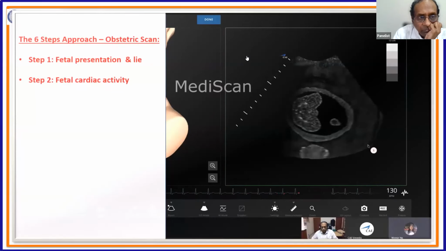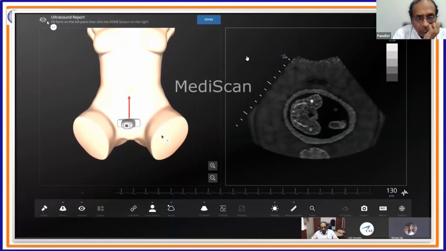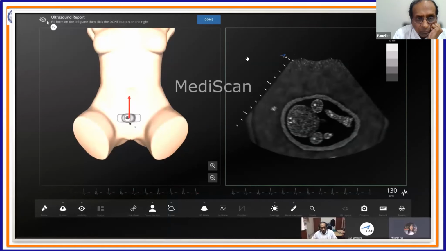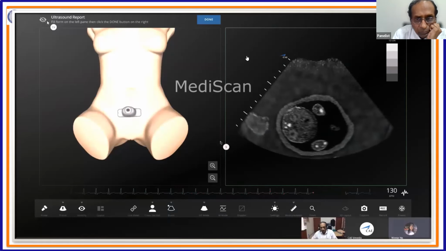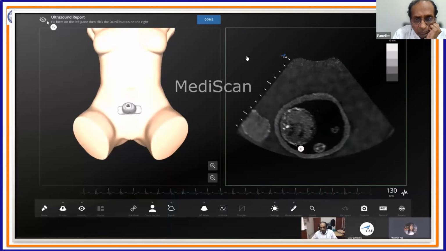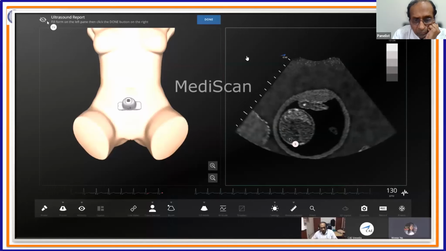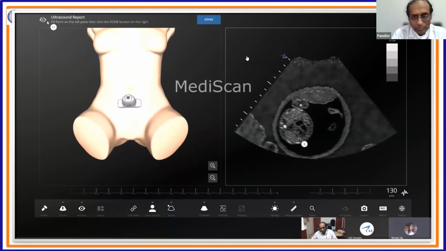In step number 2, I'm going to look for cardiac activity. I'm going to ask Minnie, can you move the probe horizontally as you go up towards the umbilicus? As you're moving, you're surveying the uterus. I'm watching for presence of cardiac activity. Keep moving. Okay, now I've come to the heart. Can you stop there? I can see cardiac activity there.